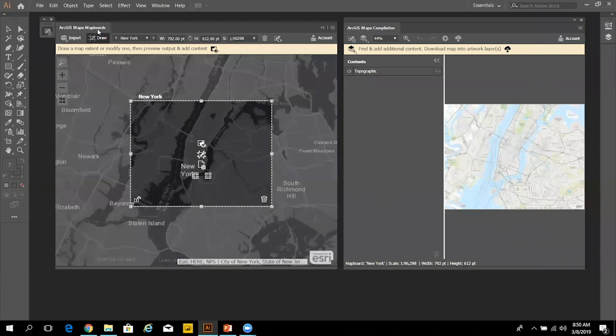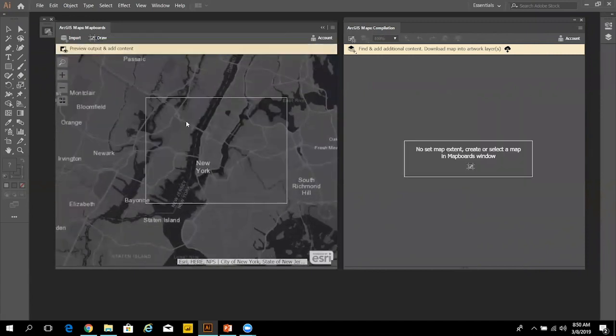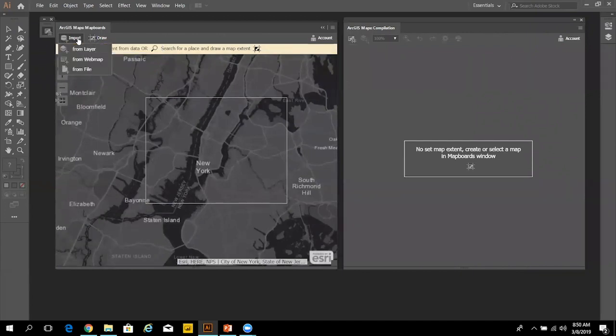So the first way I showed you to create a map extent was interactively using this draw tool. So what I'm going to do now is turn off the draw mode. And so you'll notice now I can navigate here again. I'm not changing the map extent. But what I can also do is create map extents by importing data or layers from other places. So I can also click the import button, which is what I'm going to do here.